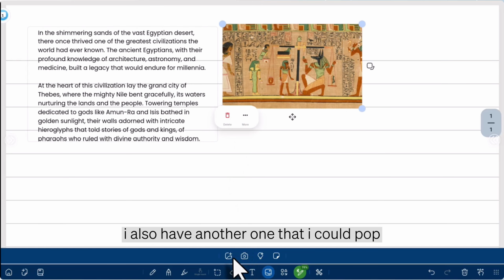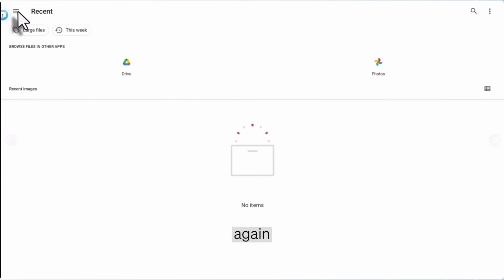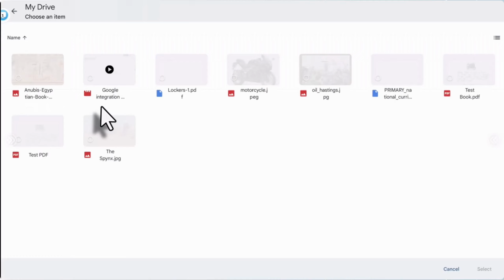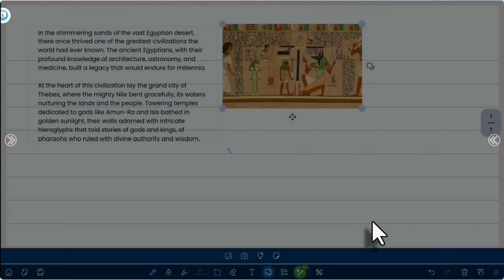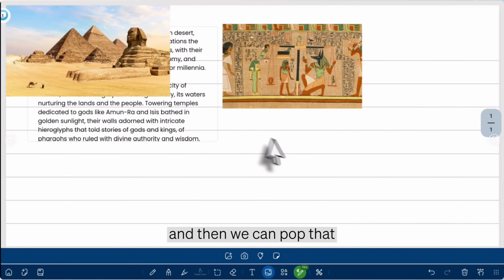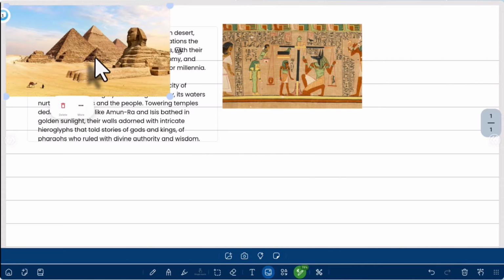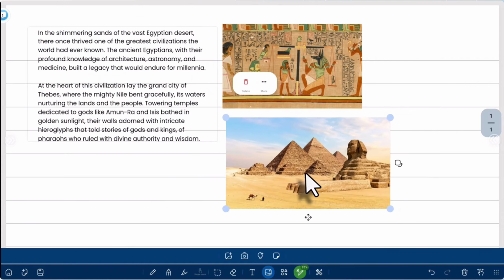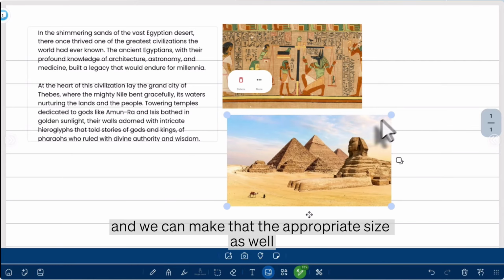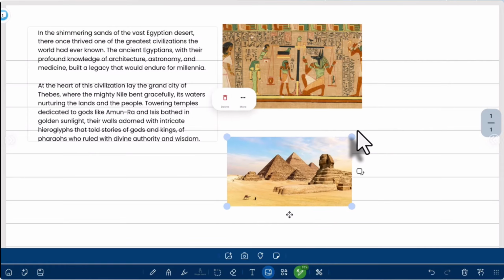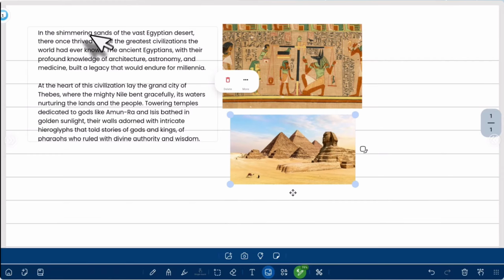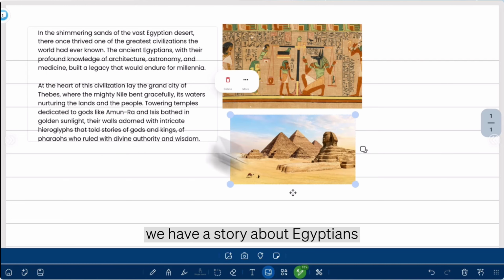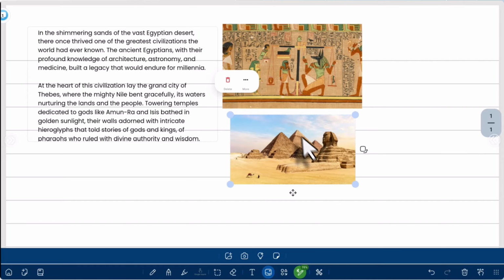I also have another one that I could pop in here as well. Again, I'm going to navigate to my Drive and choose the one of the Sphinx. And it populates in there for you, and then we can pop that all the way down here, should we wish to. And we can make that the appropriate size as well. So now what we have is something that we can share with students. We have a story about Egyptians. We have some photographs of the Sphinx and the pyramids.